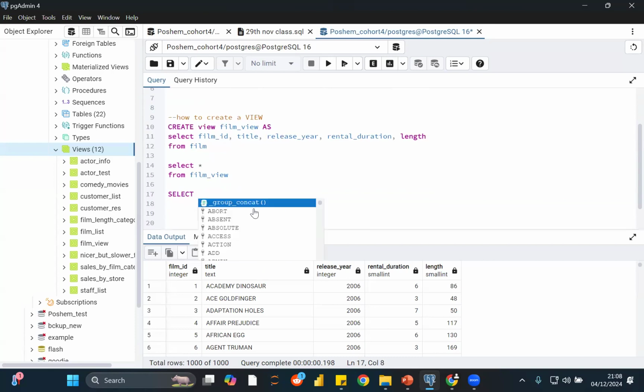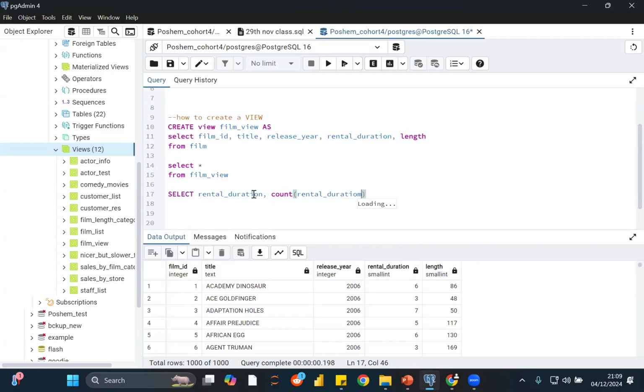I could say select title, right? Okay, let's say select rental duration, right? And let's instead of sum, do a count of rental duration. Count rental duration. I hope my logic will work. Duration from film view.